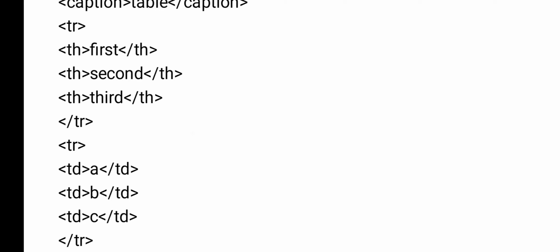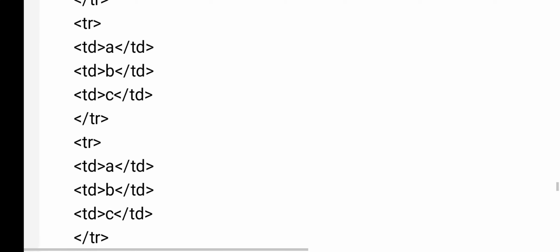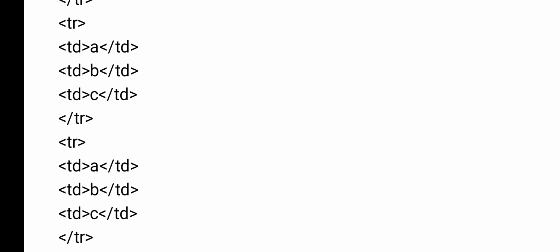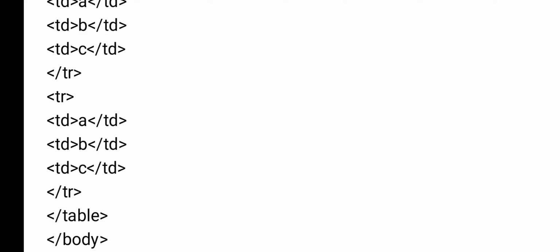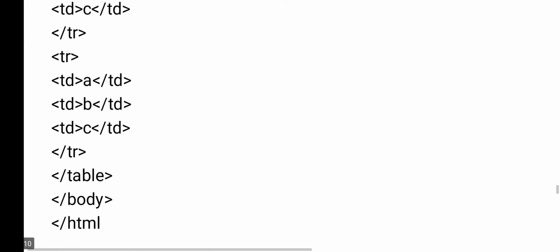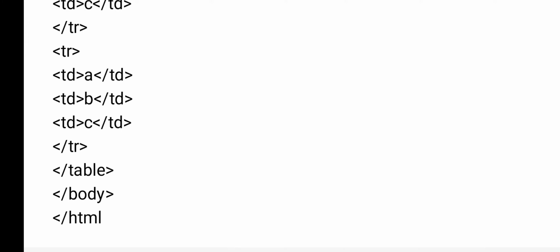The first row is closed. Now the second row I have created, TR, with TD, TD, TD. Now the third row I have created. In the third row, again 3 columns, A, B, C. Okay, 3 columns I have created. Now I have closed the third row. After closing the third row, I have closed the table. After closing the table, I have closed the body. So this practical part I will explain to you in the system. Okay.